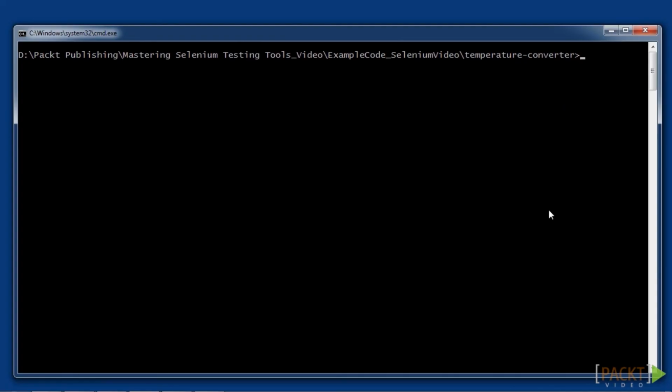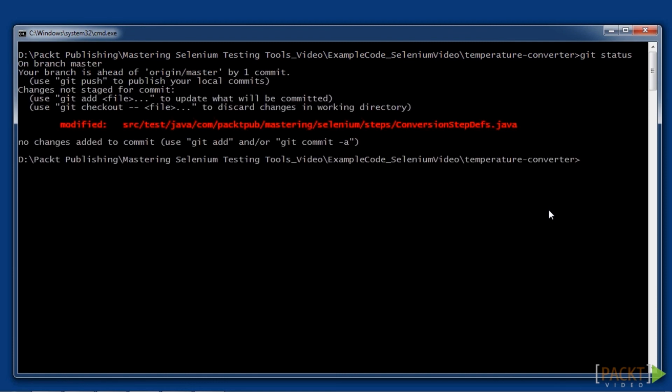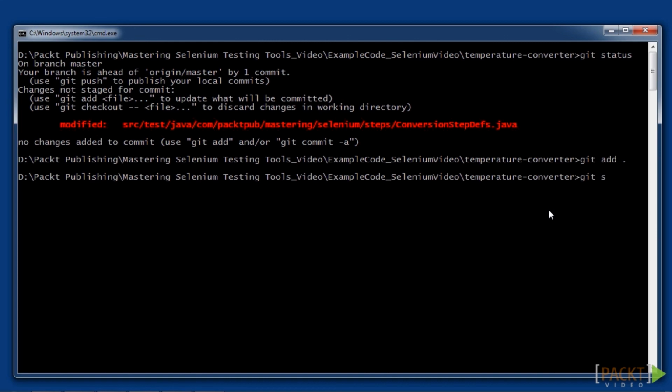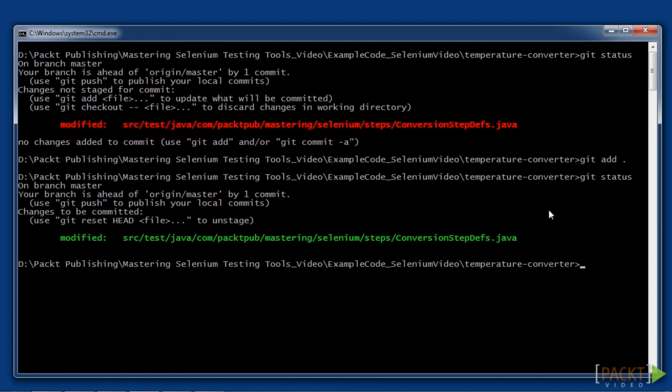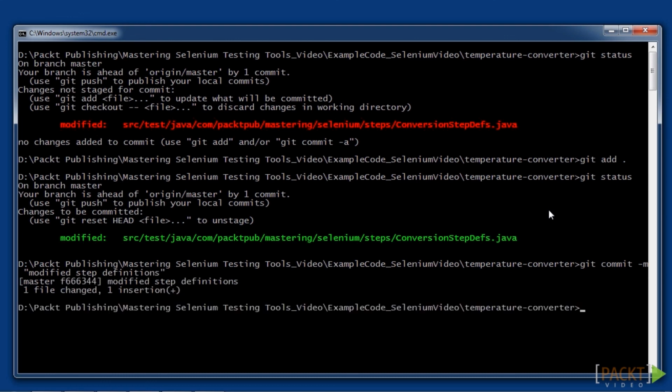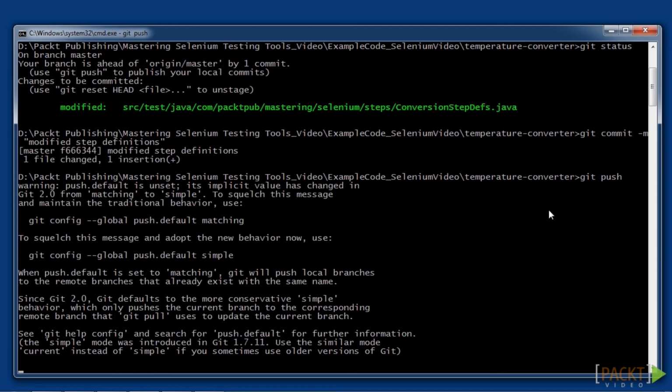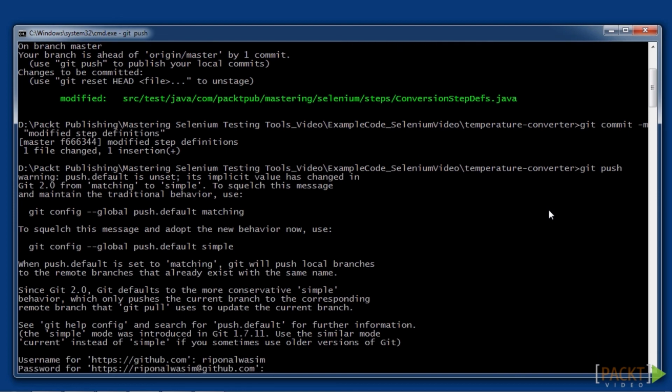Now, let's execute the final commit and push it to the global directory. Check the git status. Then, git add dot. Again, the status. Then, let's commit: git commit -m, modify step definitions. And finally, let's push the code, git push. Username and password as usual.